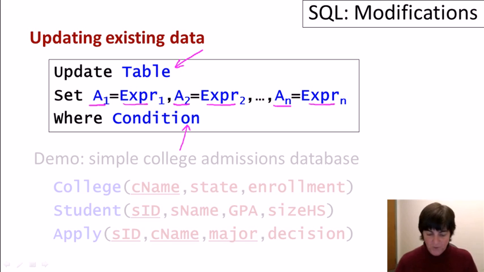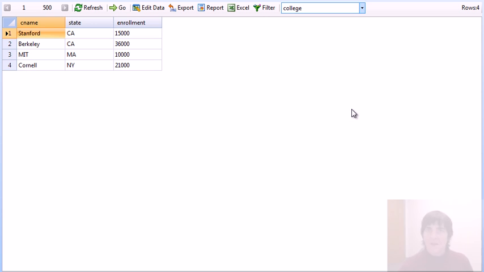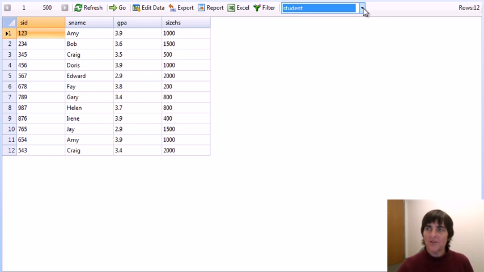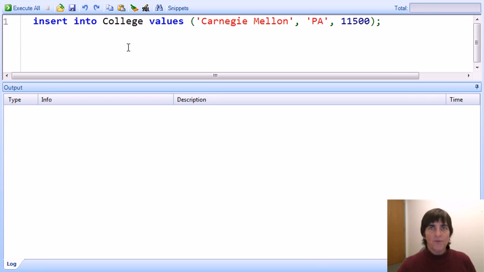As always, our demos will use the simple college admissions database with colleges, students, and applications. As usual, we have 4 colleges, a bunch of students, and a bunch of applications for the students to the colleges. We'll first see some insert commands, then some delete commands, and finally some update commands. As I mentioned, there's 2 different forms of insert command, one that inserts a tuple at a time by specifying the values, and another that uses subqueries to insert tuples. So let's start with the simple one.